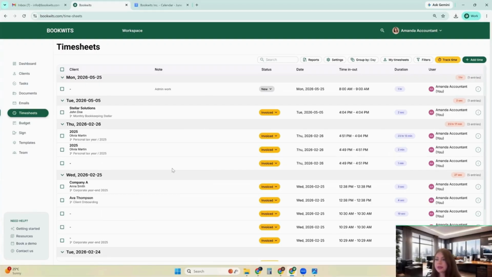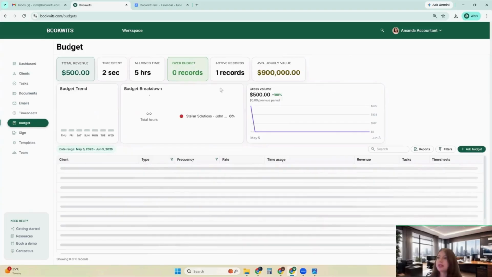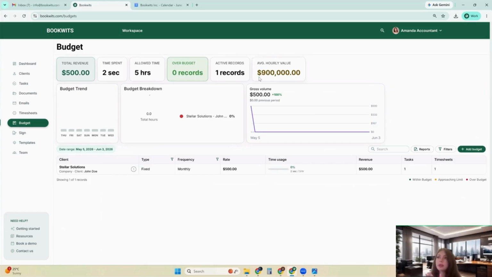The budget section will be just a summary of all the budgets that we create across the client base. So the budgets will always be built based on the hours that we plan to spend working with our client versus the hours that we have actually worked with them. And if we provide the rates, you will also be able to see the revenue that you're earning.